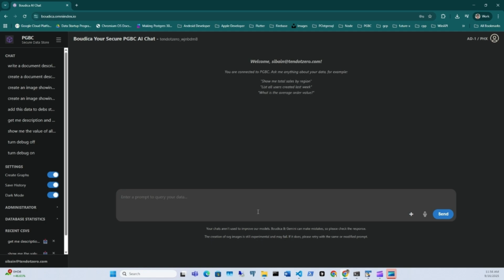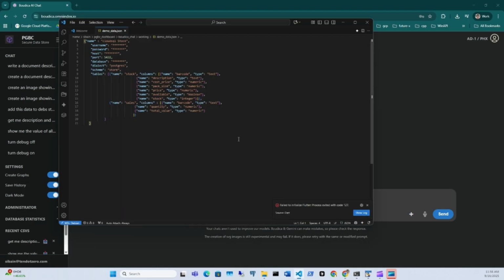So the way we connect is actually very simple. We take a JSON file which has the format of the name that we want to display, username for the data source we connect to, password, the host, port, database, dialect, could be Postgres, Oracle, SQL Server, MySQL, and then the schema and the table definition.